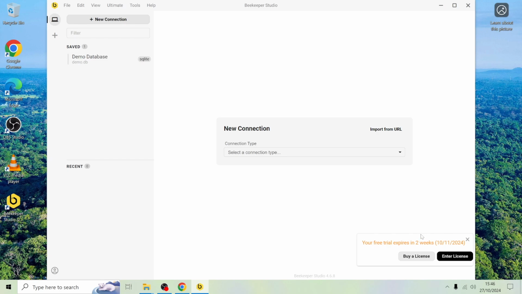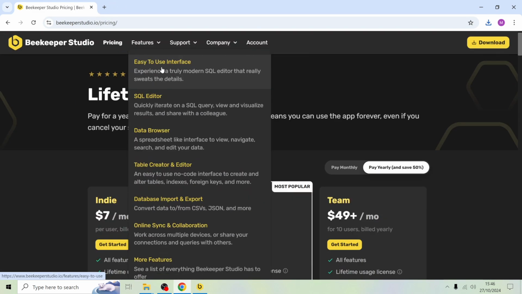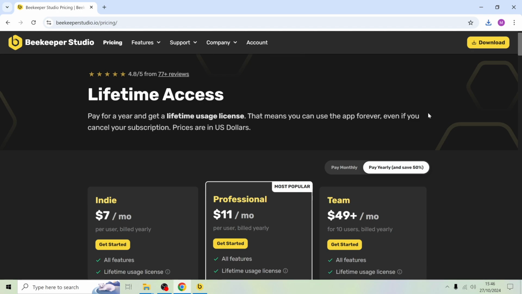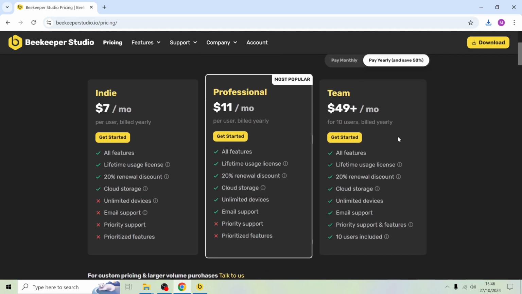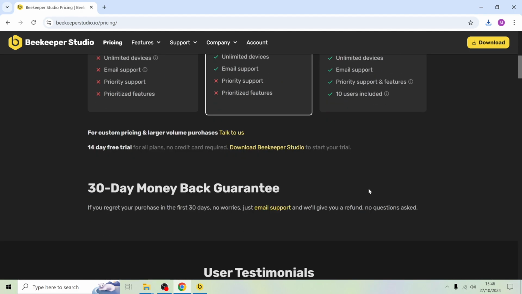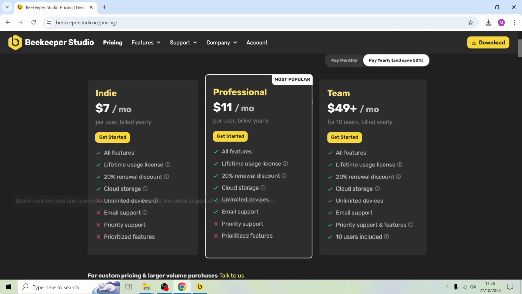So you'll be on the premium edition of Beekeeper Studio for 2 weeks when you first install this. If we go back to the website, one thing to point out with Beekeeper Studio is it is a free and a paid application. So you can see all the features that you get here through paying for the application. The free version that we're using is the community edition. So I'll minimize that.